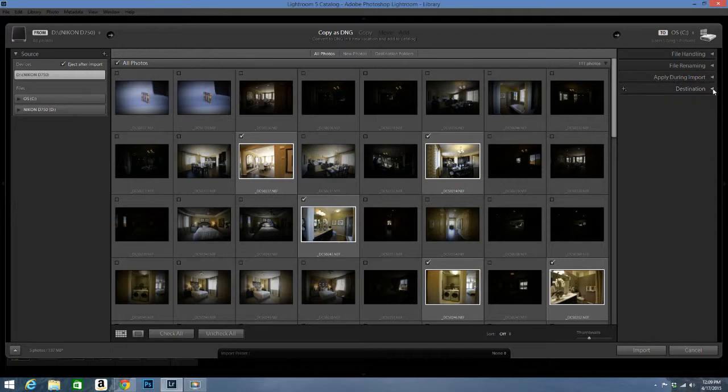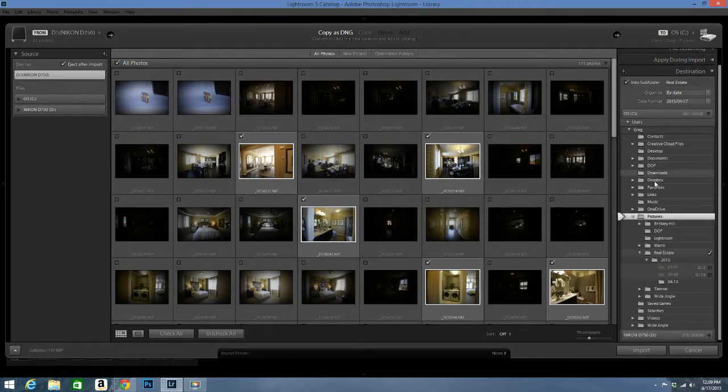And finally here, destination. This is where you choose where you're going to store these images so that Lightroom knows where they're at. So this is all the files on your hard drive, and you can select to put them anywhere you want to. But the important thing is that Lightroom knows where they're at once you've gone through this process.